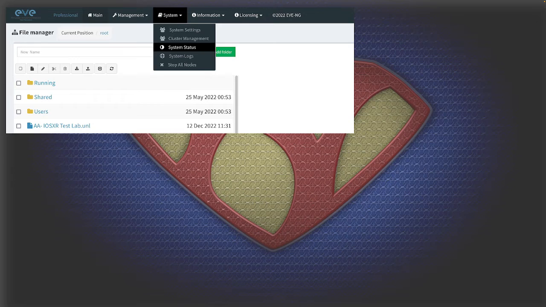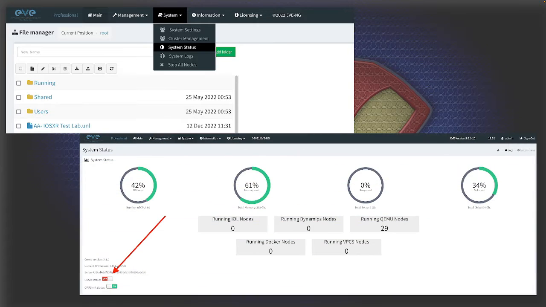To disable UKSM, you come to the main page on EVE-NG, go to System, then System Status, and you see this page where you can see the resource consumption on your server. Underneath, on the lower left side, you see UKSM status. You can turn this off, and bam, your problem is solved. You never see your routers reloading again.